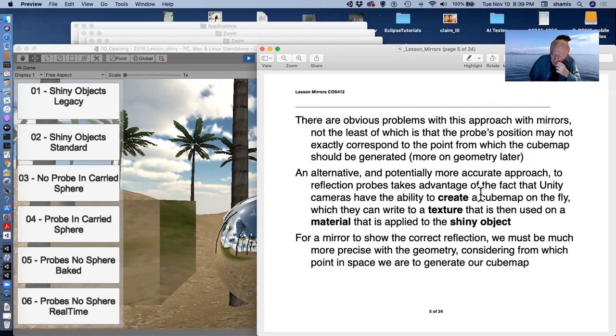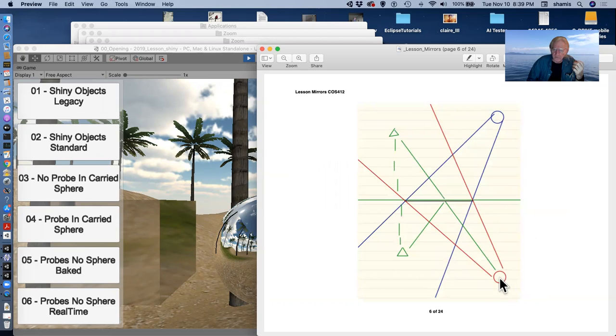Now, for a mirror to show the correct reflection, we have to be precise with the geometry. We have to consider from which point in space we want to generate our cube map. And if you think of an observer looking into a mirror, this is the mirror here, and seeing the reflection of the triangle over here in this mirror, what it looks like to them is they're looking through a window at a triangle that's over here. That's what it looks like.